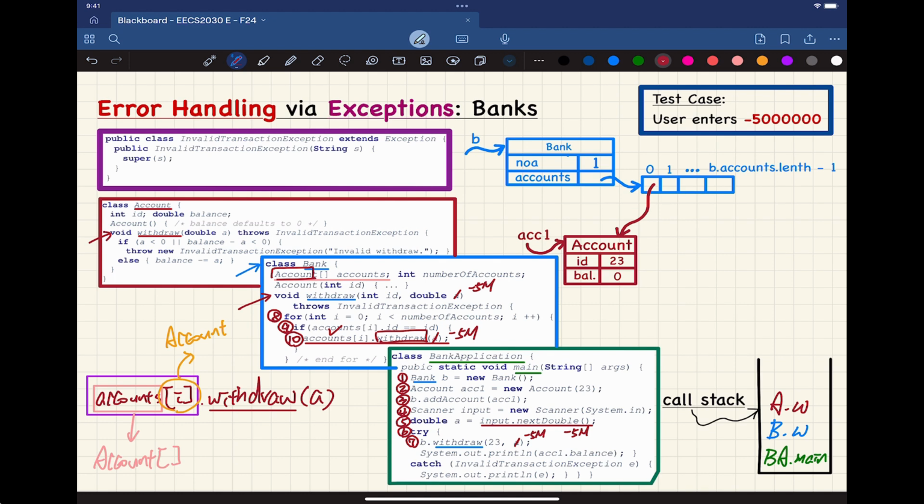And then we're going to check number 11. Now, -5 million less than 0, true. So number 12, we're going to throw that exception out. The rest of the code is going to be bypassed. And then when we go back to this particular method call, we know that that one there throws an exception. So this one here tells you the invalid transaction exception thrown. Everything is going to be disrupted.